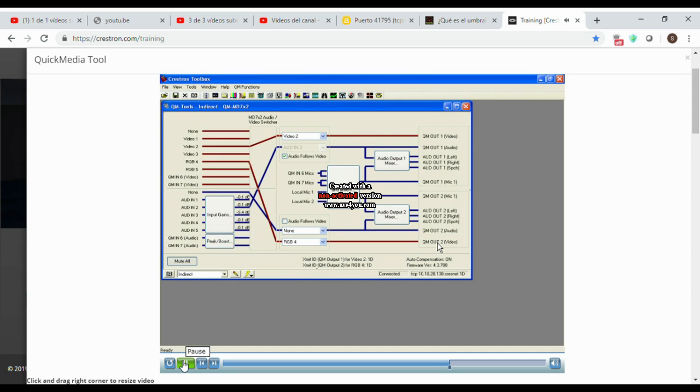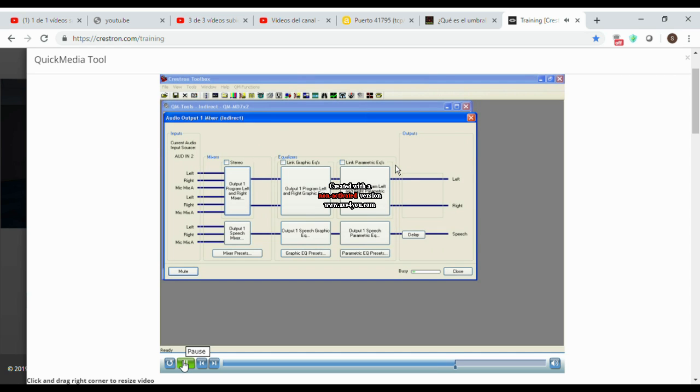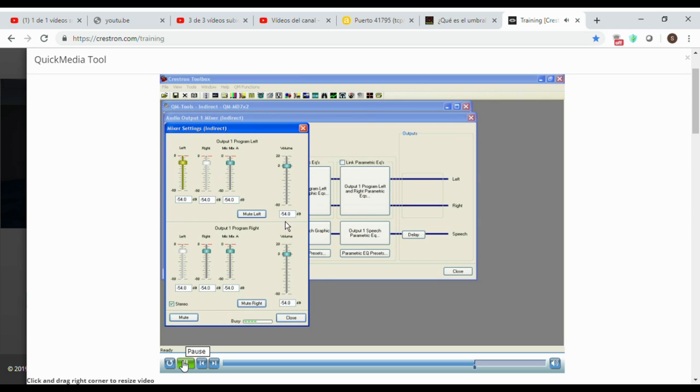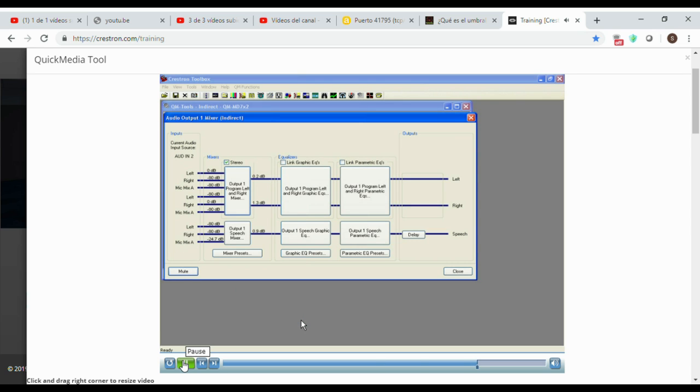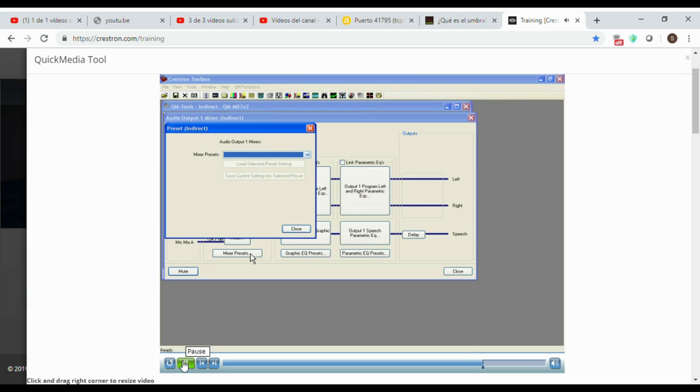Finally, the line-level audio outputs each provide a mixing section. Here we determine the balance between the left and right audio inputs plus the microphone mixdown configured in the mic settings section that can feed any combination of the left and right program outputs and the speech output. The mixing and EQ settings for the program left and right channels can be configured discretely, or they can be linked together by clicking the stereo or link checkbox over each section. All of these settings can be saved as presets to be recalled automatically or through programming.